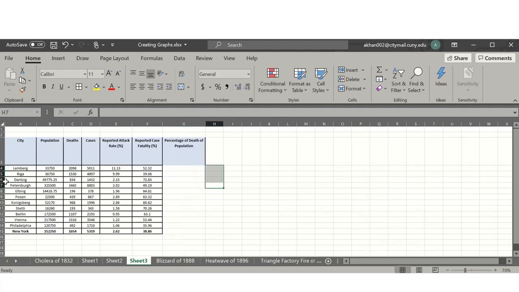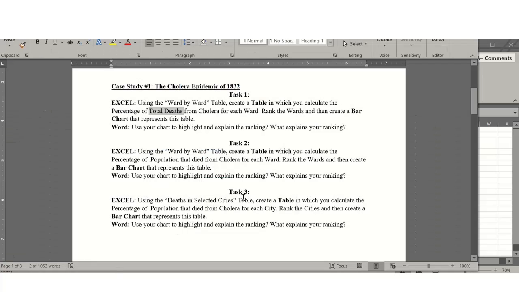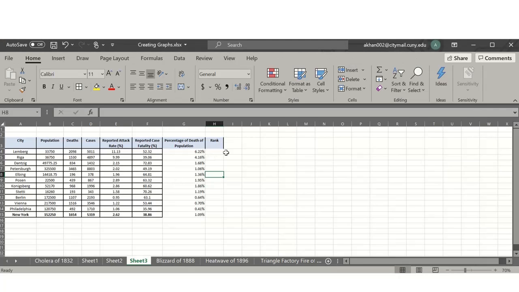So again, let's stretch this out, and we're going to have a rank. Very similar to the ward one, we're going to do the deaths divided by the population. Do it for one, bring it down, do it for all of them. We want to put this in percentage, and then I want to have it to 2 decimal places, so that I see some variation, and then rank them. Rank the cities, and then create a bar chart. So I want to know which city was highest up till which city was the last place.